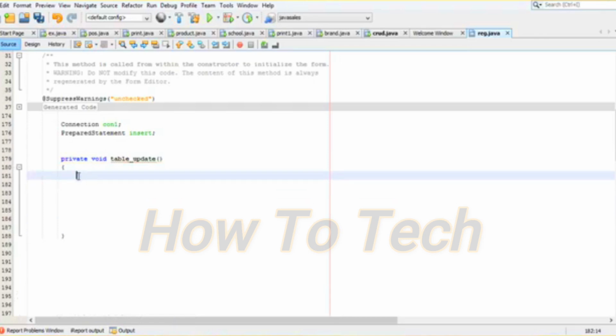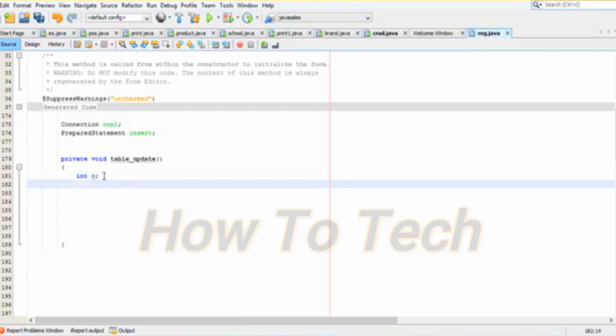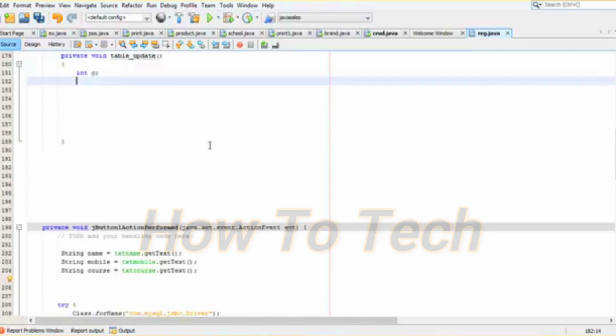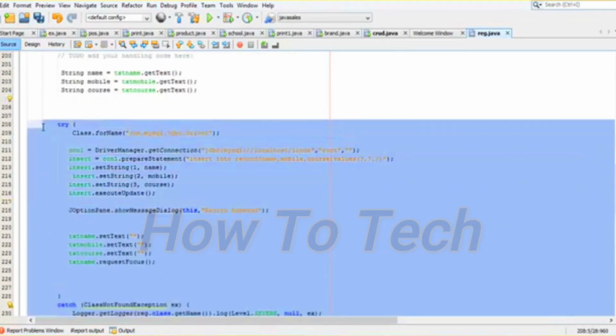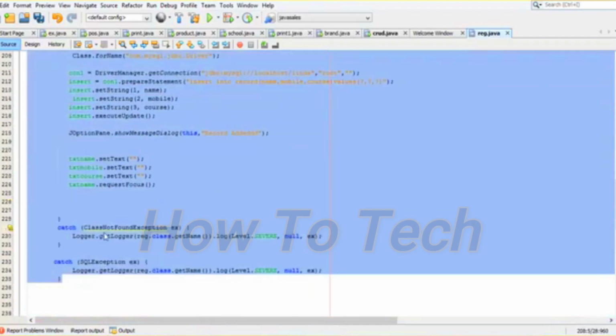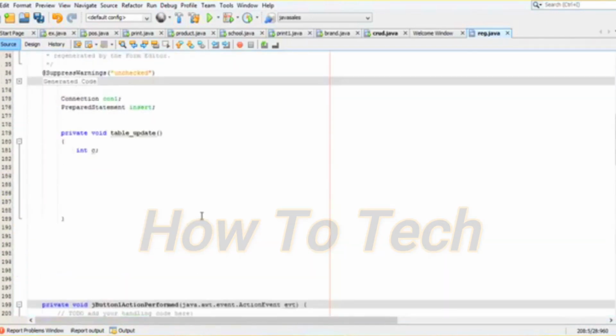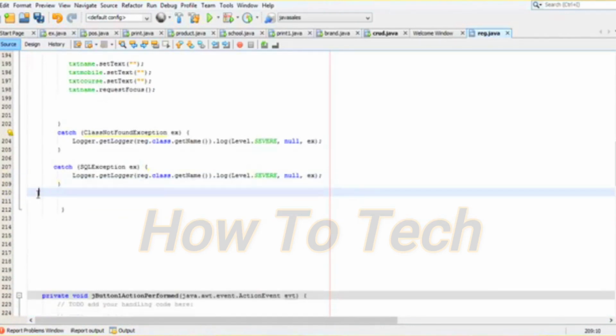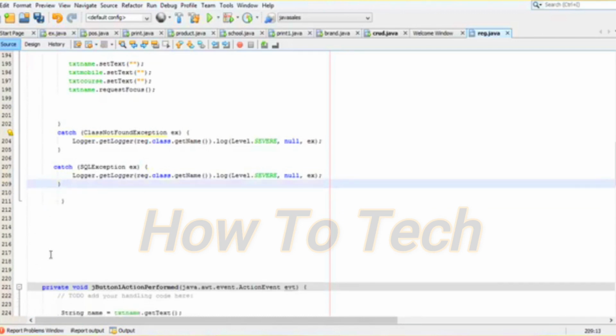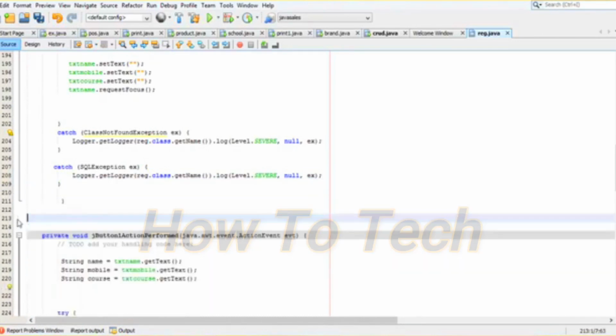The first thing is to write int c, something like that. I am going to create a variable as c. Here you have to copy the try blocks we have written for the insert query and paste them over here. We don't need to write it again and again. Remove the extra spaces.